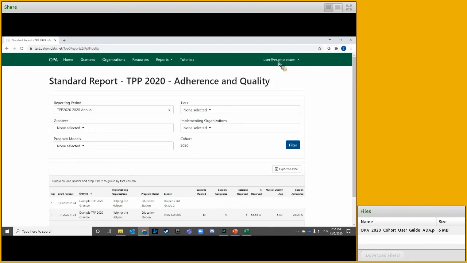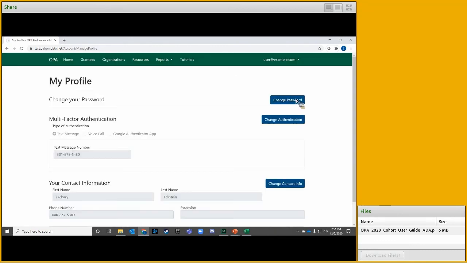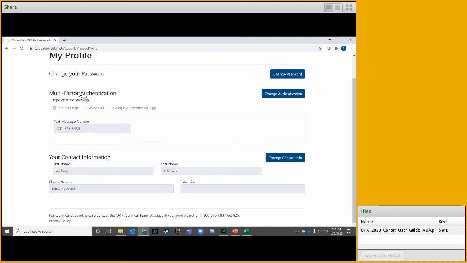Finally, over here under your profile name and email address, you'll be able to access your profile or the log off function. And here's where you change your password, update your authentication number, and your contact info.